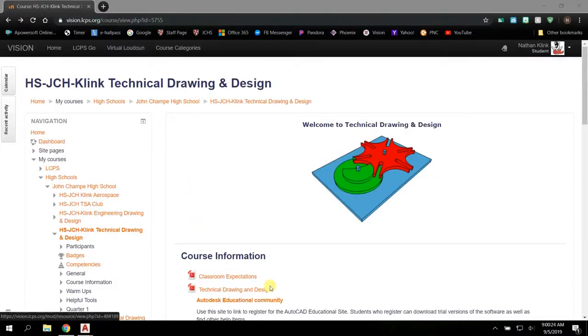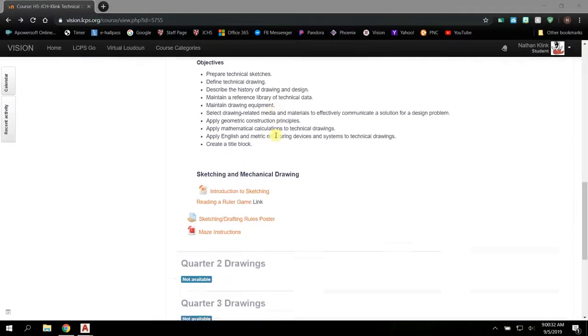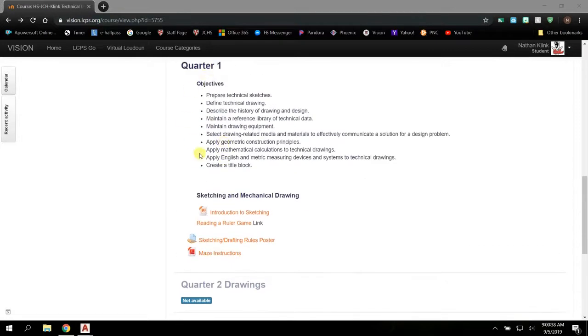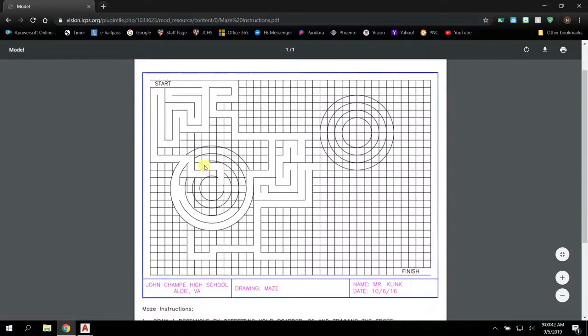Alright, today we're going to take a look at creating a maze. This is an assignment you'll find here on my Vision page. If you go to Vision and scroll down, you'll see a PDF, kind of in sequential order as we go down throughout the quarter one information. There's the maze directions.